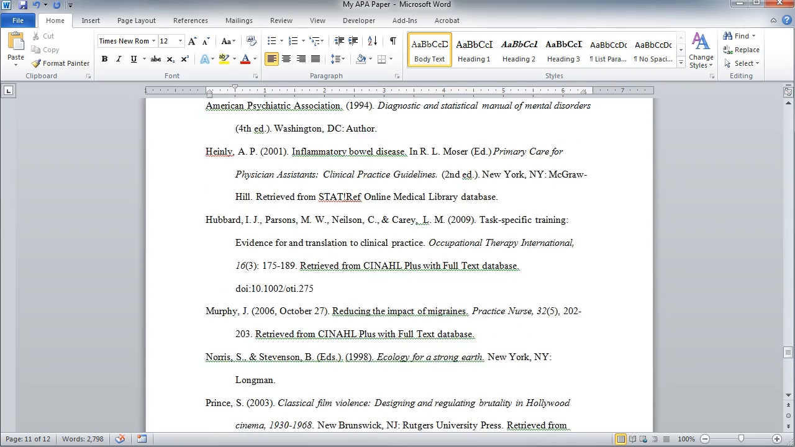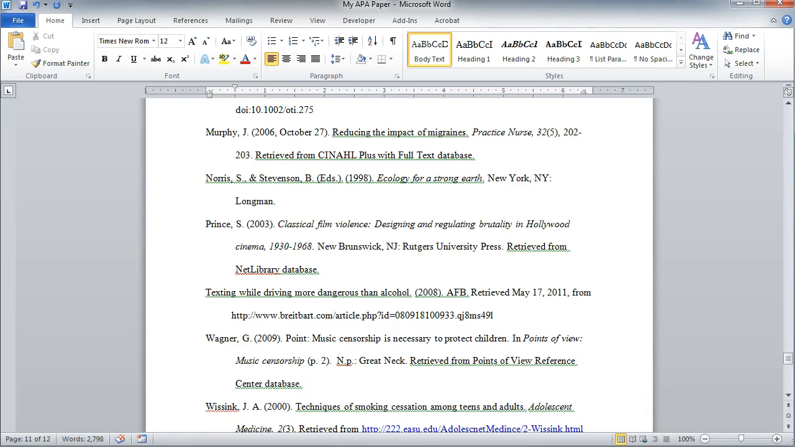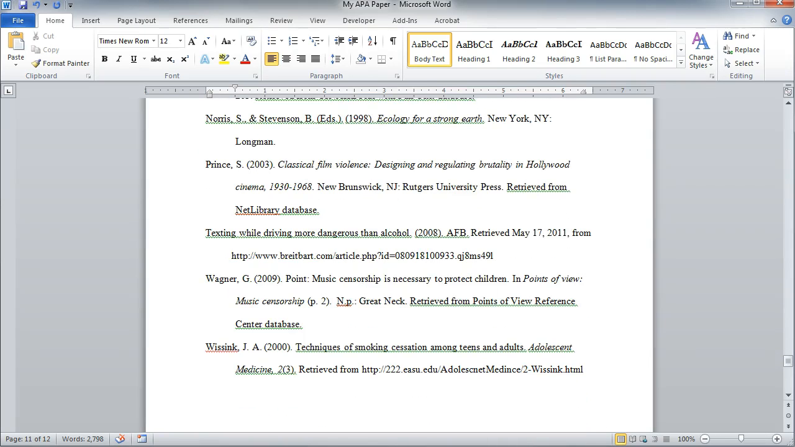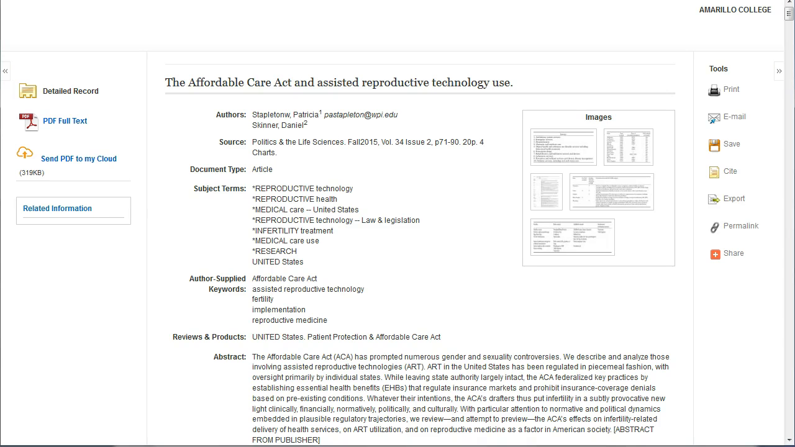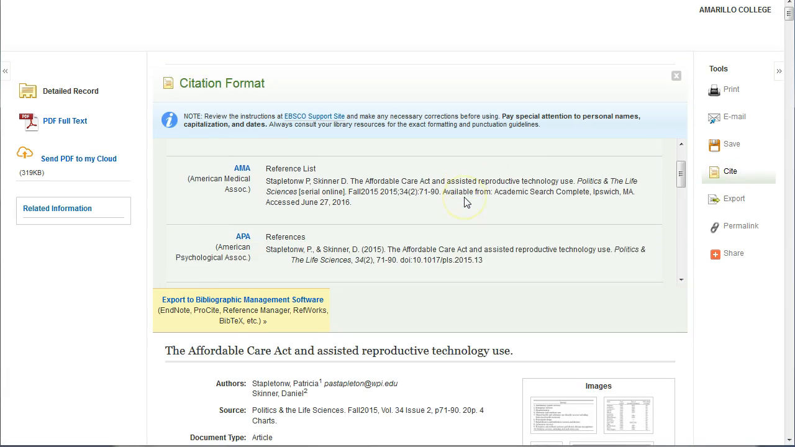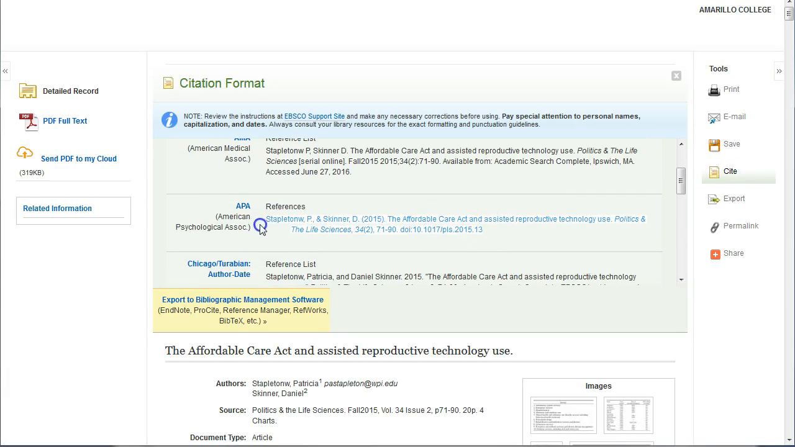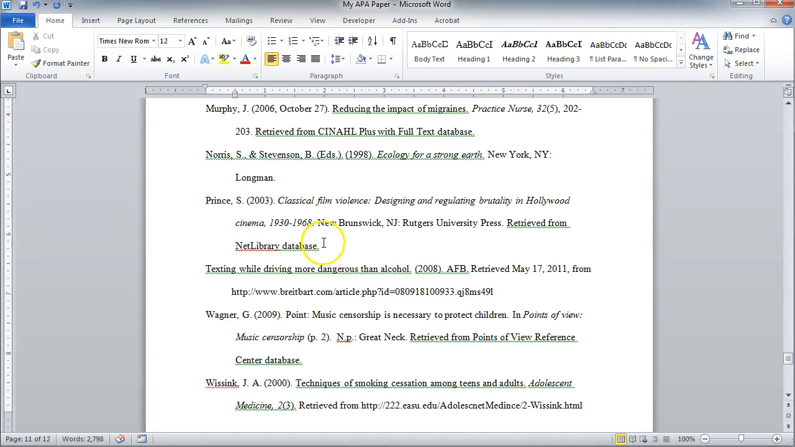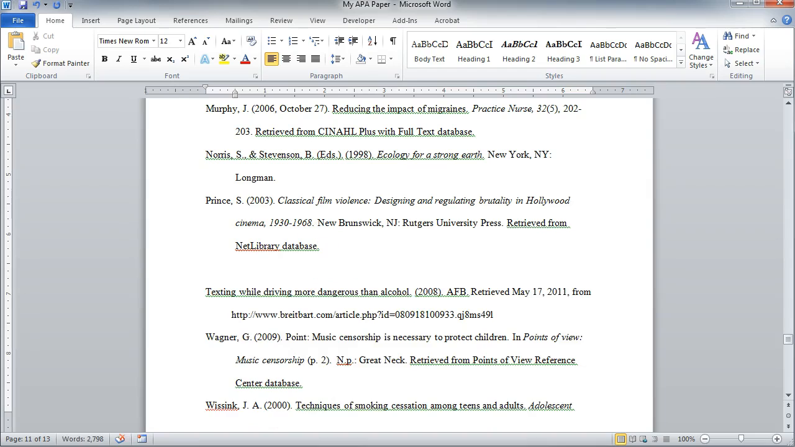Most likely the person who created this not only used a guide like the one I just told you about, but also probably took advantage of the citation tools available in most all of the library's databases. Here's an article I selected after I ran a search using Academic Search Complete, one of our go-to databases. You can click here on this Cite button and the system will pull up a screen of the different citation styles. I'll scroll down just a bit to APA, copy this citation, and then go back over to my document and paste it into my references page.